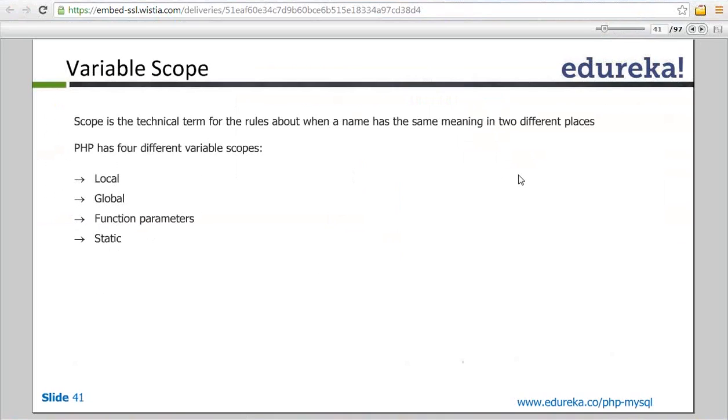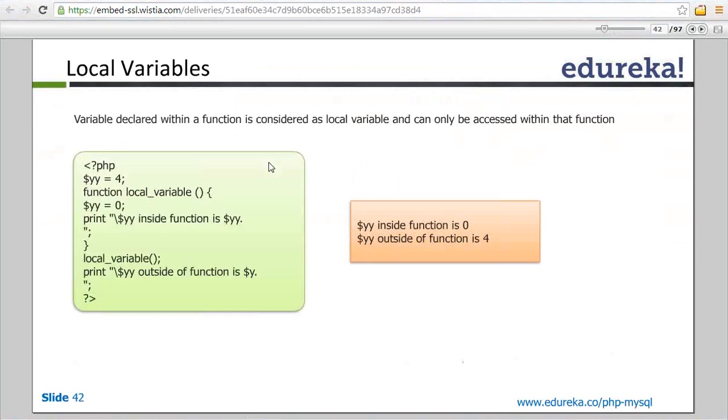Now let's go ahead with variable scope. Basically there are 4 kinds of variable scopes. If you remember, yesterday we discussed them. One is local scope, then we have global scope, then we have function parameters. I'm on slide number 41 right now. Then we have static variable scope. So 4 kinds of scopes are there. On slide 42, you can see an example for local scope.